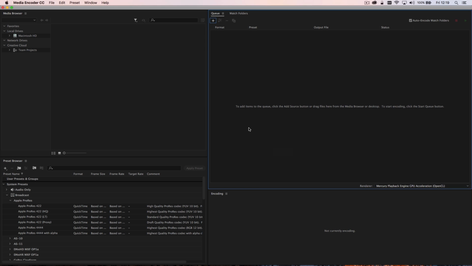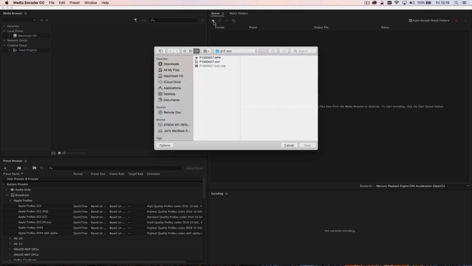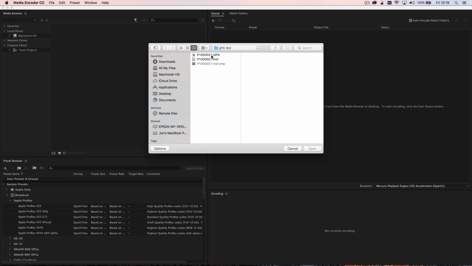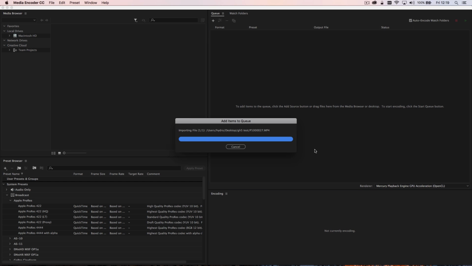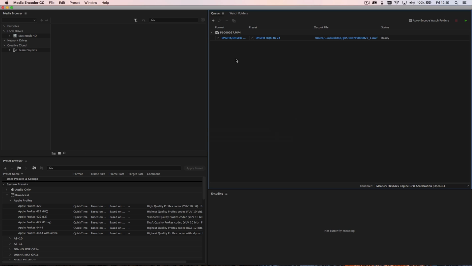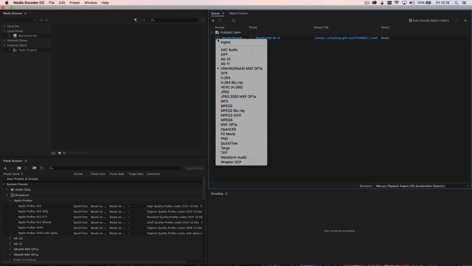So you'll need to fire up Adobe Media Encoder and then add your files by clicking the plus button here, finding the MP4 files that are recorded from your GH5. And if you've got multiple ones, you can select multiple clips. I'm just going to be using one for the purpose of this demonstration. And then once they've been added, you'll need to select the format. Now, if you're working on a Mac, go ahead and select QuickTime.